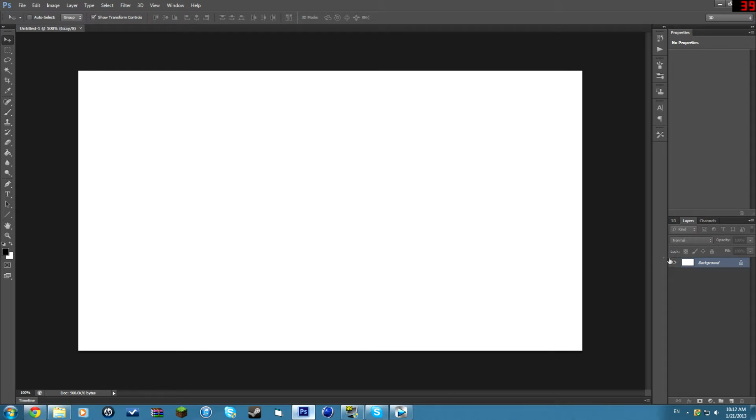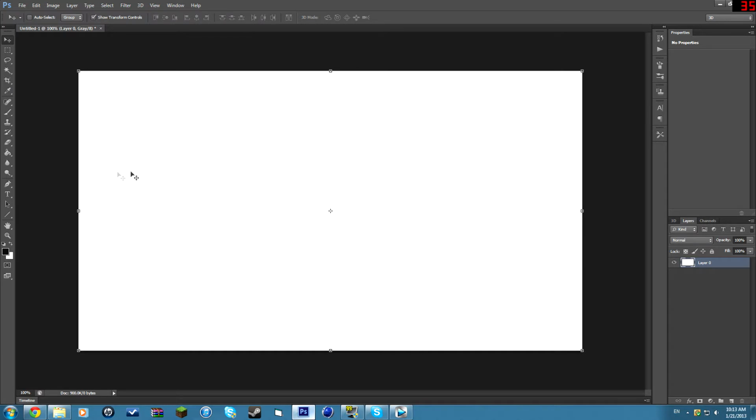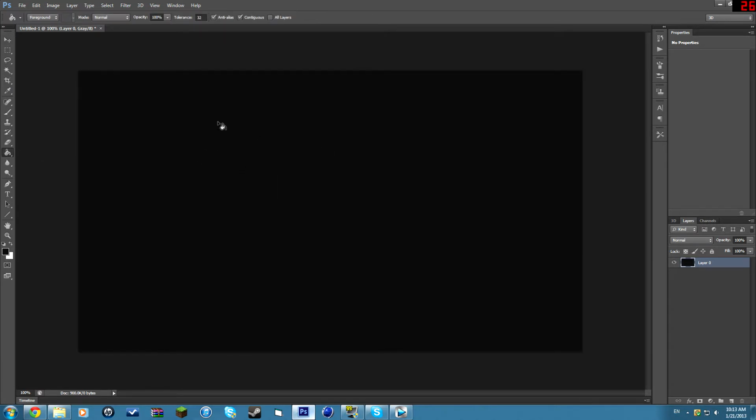Now, first thing I want to do is unlock this background, because you can see it's locked here by this little padlock. So to unlock it, I just want to right click and choose layer from background and click OK, and there you go, that's unlocked. So now go to the color picker and I'm just going to want a very dark grey. That's about right. Go to the paint bucket tool and boom, paint bucket, done. Very nice.